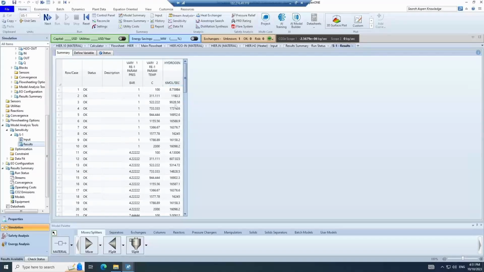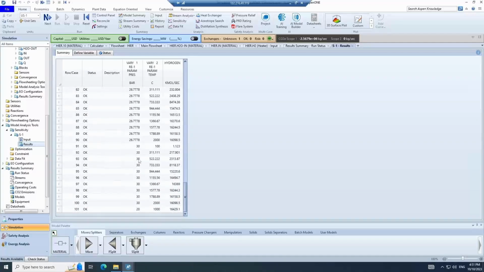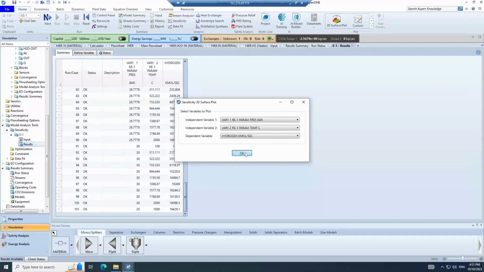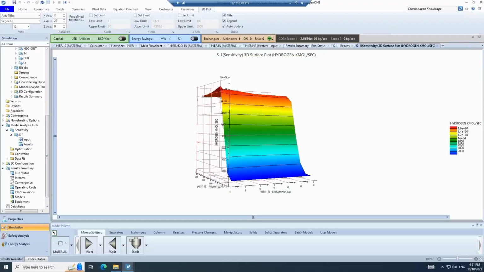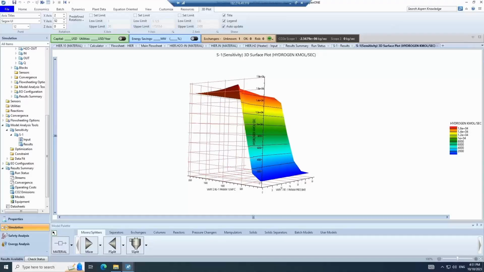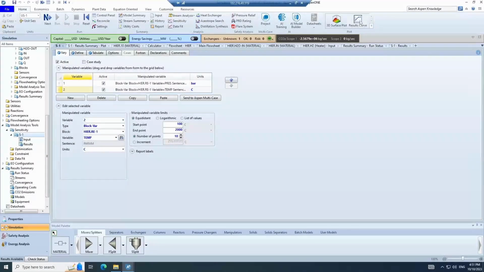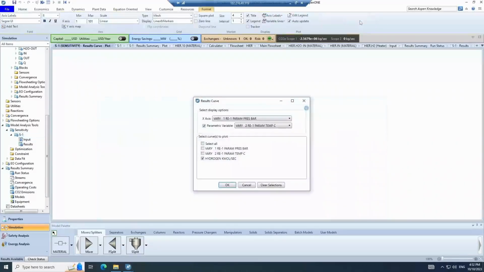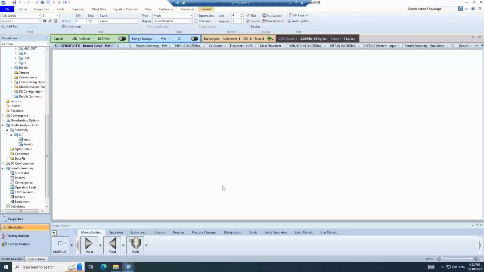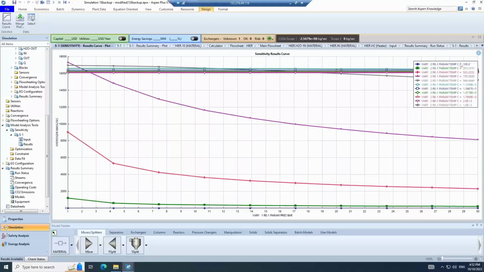So here we have how the hydrogen composition in the outlet stream will vary based on the different parameters that we did vary. And we can look at a 3D plot just to see what actually occurs, like so. So we can see that hydrogen at some point does plateau. So then let's also look at a 2D plot. Going to results and hydrogen, and we can see at different parameters what the temperature will be. And here we have the pressure being varied.